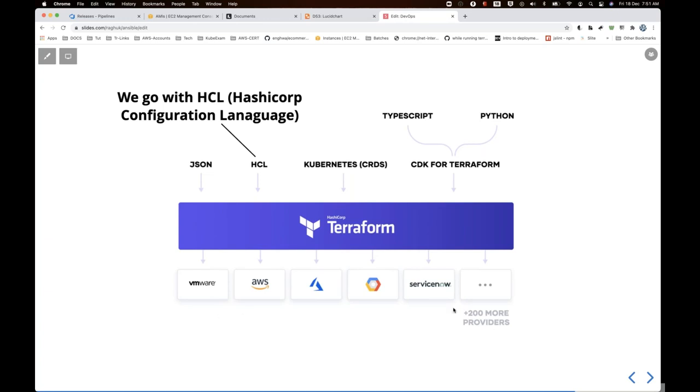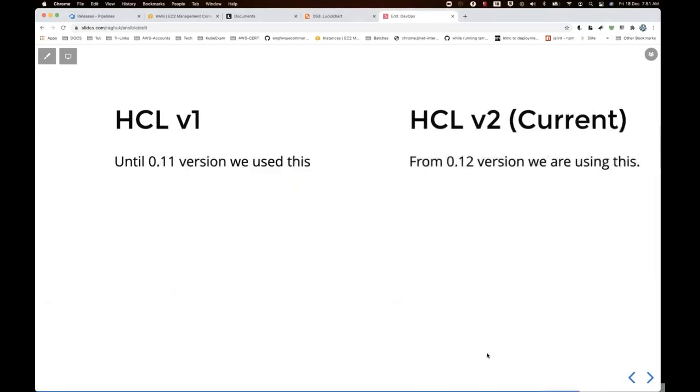So that's where Terraform can be integrated with any kind of tool. Most of the tools out there, it can be integrated with. So that's the beauty of Terraform, majorly. Okay, fine. So we go with HCL.